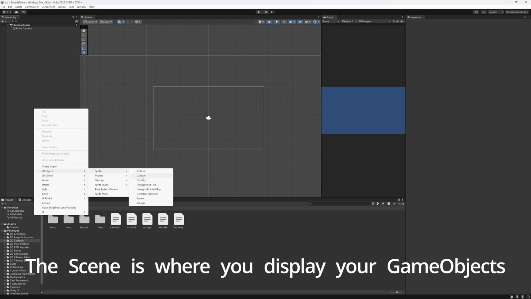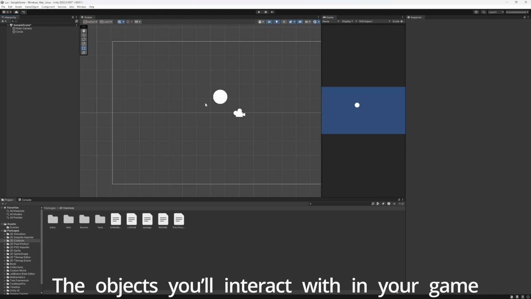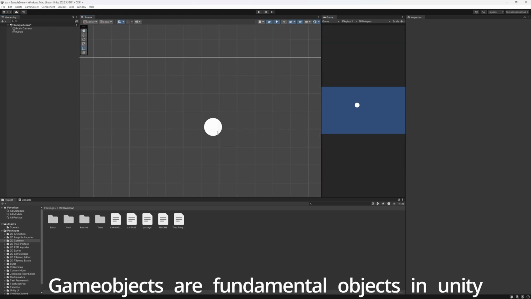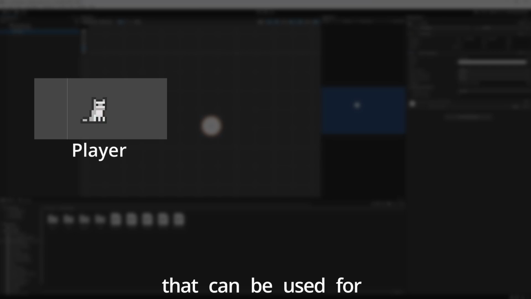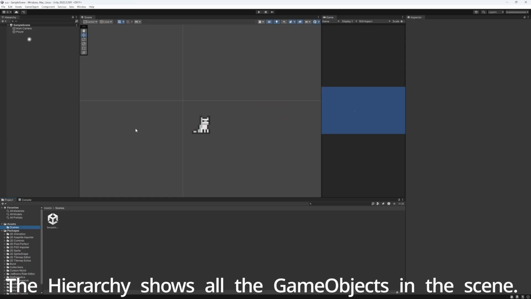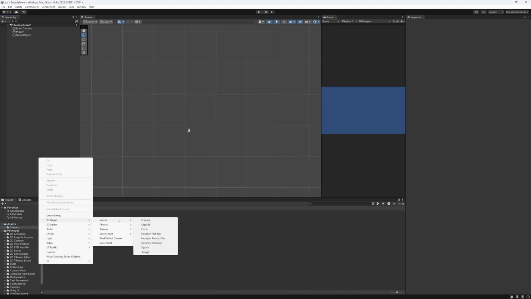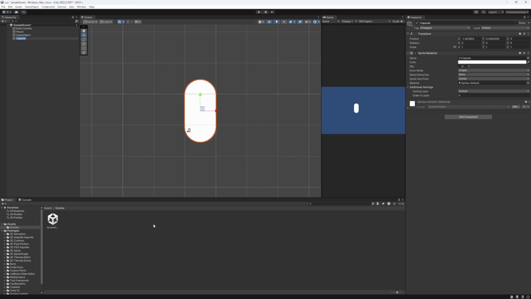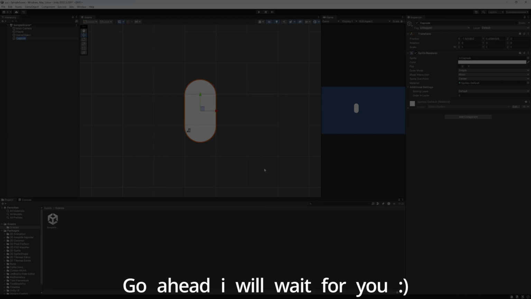The scene is where you display your game objects, the objects that you will be interacting with in your game. Game objects are fundamental objects in Unity that can be used for players, props, scenery, or basically anything in Unity. The hierarchy shows all the game objects. In the scene, you can right click to create a new game object. Now it's your turn to make a 2D simple circle. Go ahead, I'll wait for you.